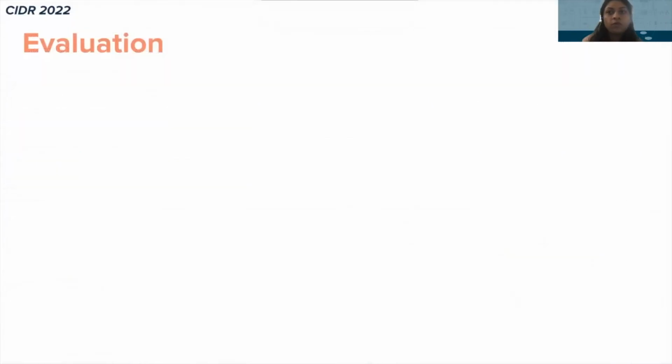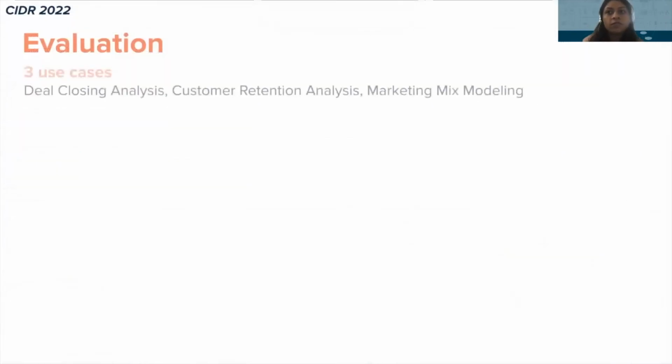We performed a preliminary evaluation of System D with 3 business use cases to gather feedback on its interactive functionalities. The deal closing analysis use case, which we walked through, was to understand the ideal journey of prospects so they can close as customers. The second use case was customer retention analysis to answer questions such as how can the 6-month customer retention be increased?